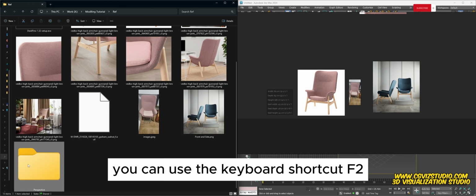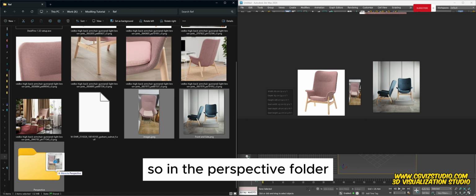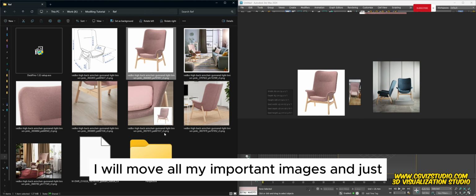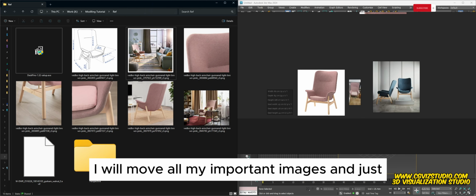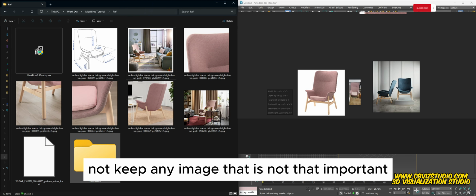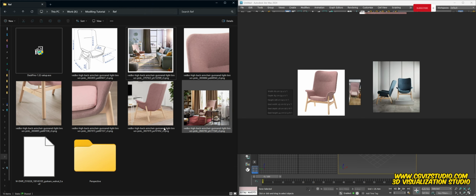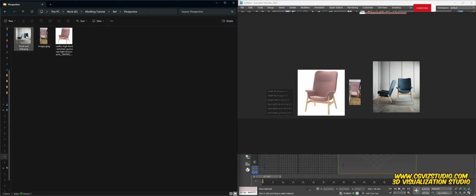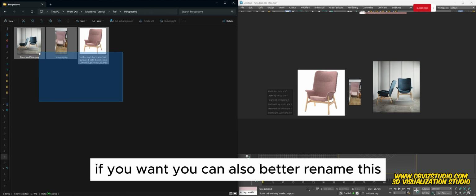To rename any folder, you can use the keyboard shortcut F2. So in the perspective folder, I will move all my important images and just not keep any image that is not that important. So I have front, side, top and isometric. If you want, you can also better rename this.